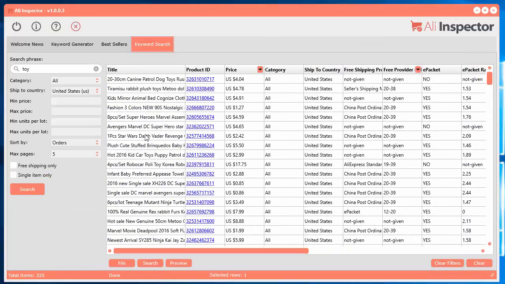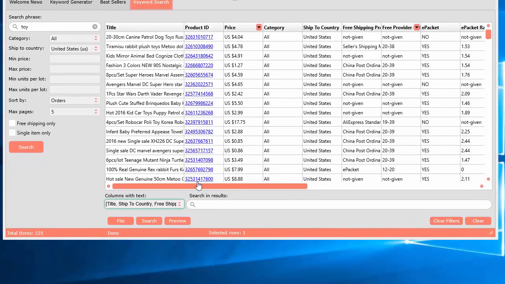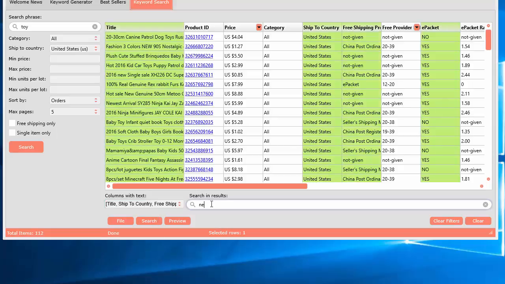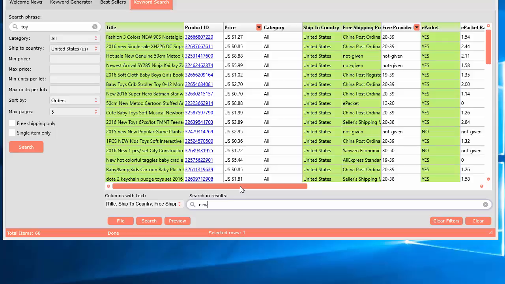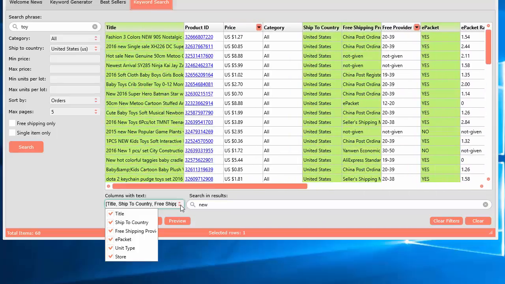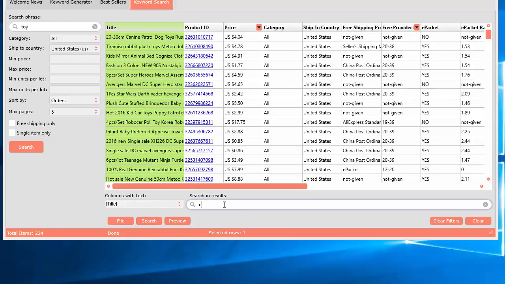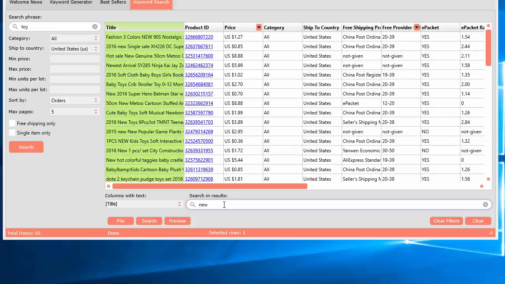Now, same as the bestseller tool, you can select the search here and search within all the columns that contain text, and you just select down here which columns you'd like to search. You can select them all because you've got a whole bunch. Then just start typing, for example, the word new, and all the columns that are in green are the columns we're searching in. If you just want to look at the title, you can see it filters as you type. So that's pretty cool.